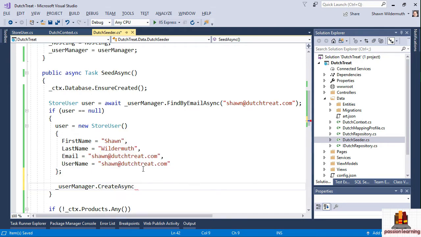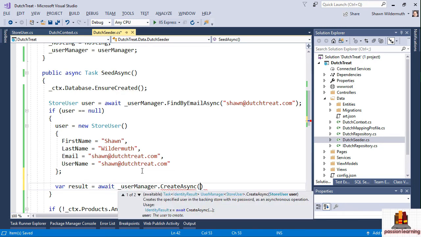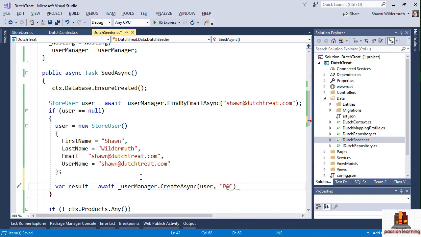And notice it's CreateAsync, so we actually have to get the result and use await to go ahead and create it asynchronously. We're going to pass in that new user, and then we're going to give it a password. I'm going to start with P@SSW0RD exclamation point. Now, the identity system itself has a way to define how complex passwords have to be.